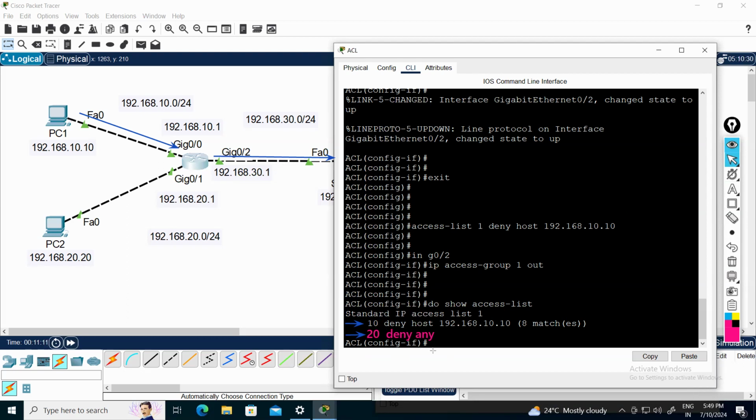So what we'll do, we'll give a permit statement, and the permit statement will come above this. And automatically it will be bypassed. So in that statement, it is saying deny any, I will say permit any. So the rest of the traffic will be permitted.